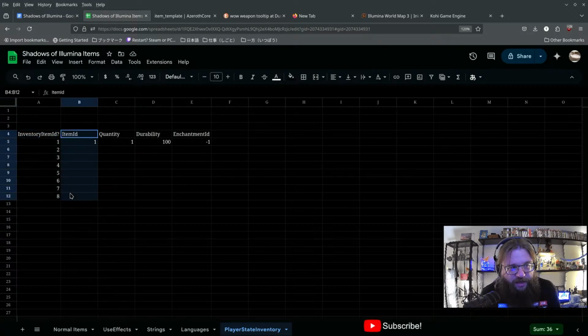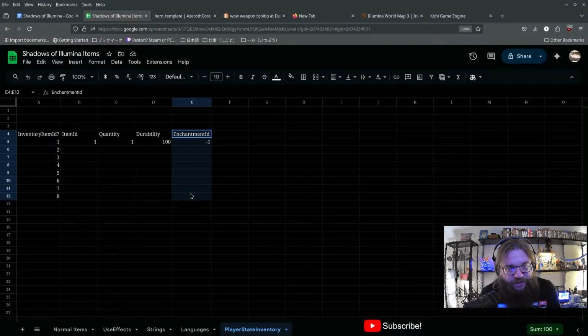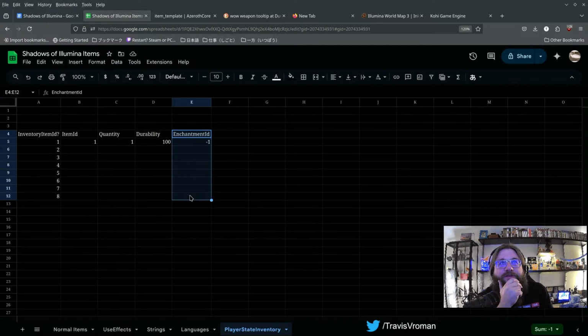But we'll have item ID, quantity, durability, and enchantment ID. Do we need anything else? So this is basically the state of the item as it exists in your inventory, right? So it represents specific instance or instances of items.